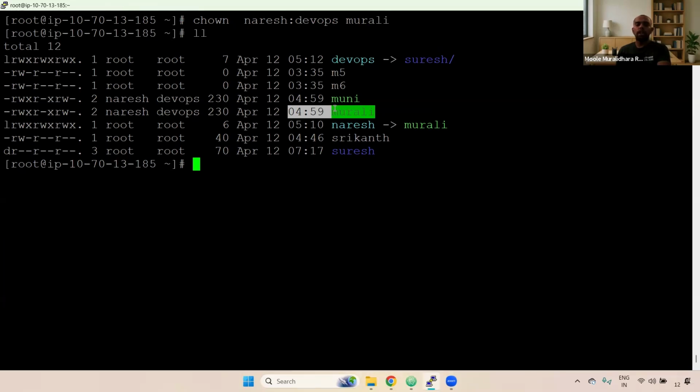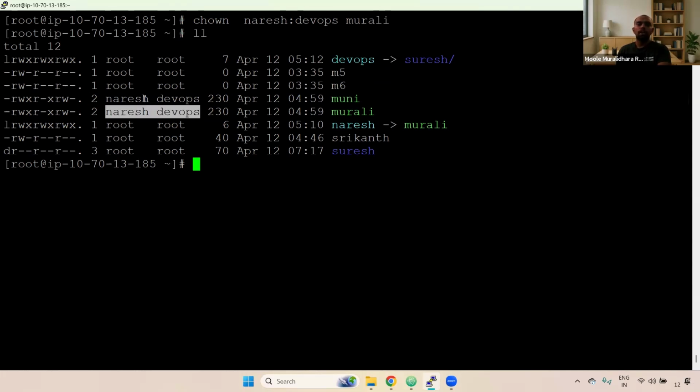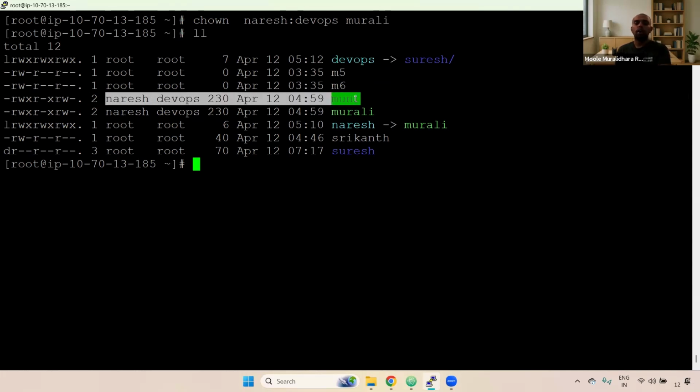And you may be confused: you changed it for Murli, but it is changed for Muni also. The reason, right, is that we have set up that hard link. That's why it is changed. Okay, earlier we set up the Murli to Muni hard link, if you remember. That's why if we change it here, it automatically changes for the Muni hard link as well. Okay, clear.